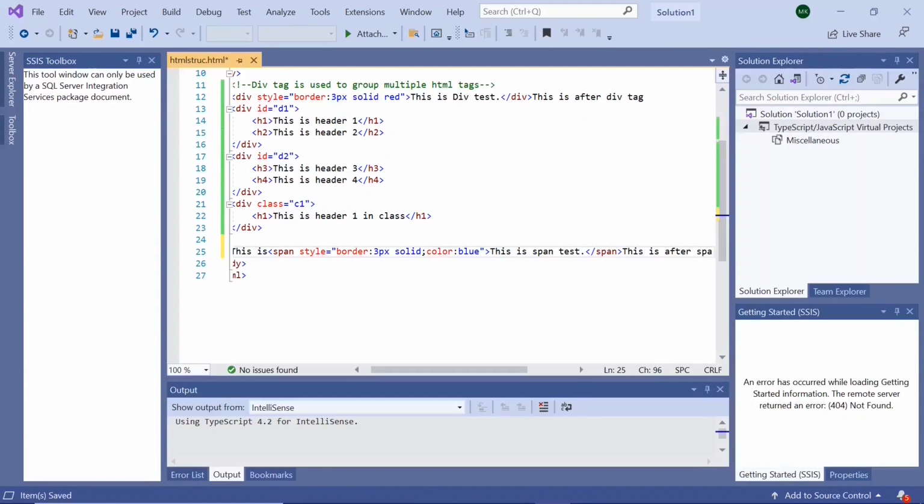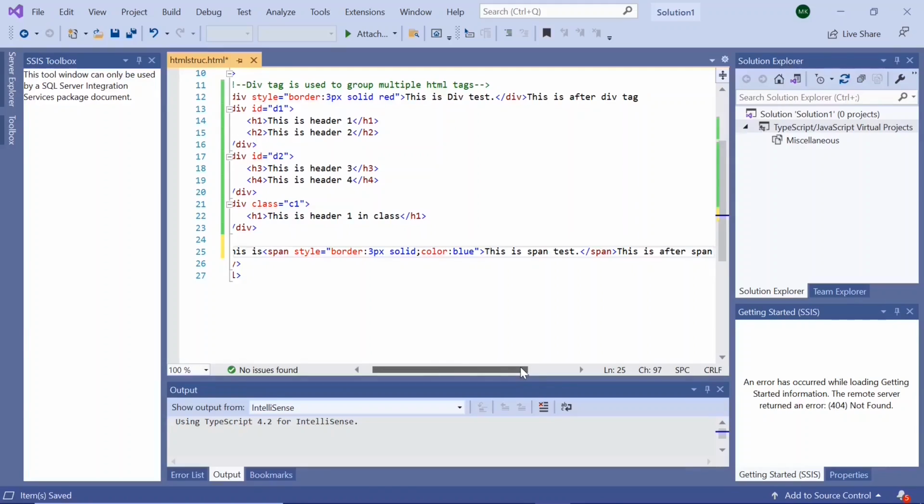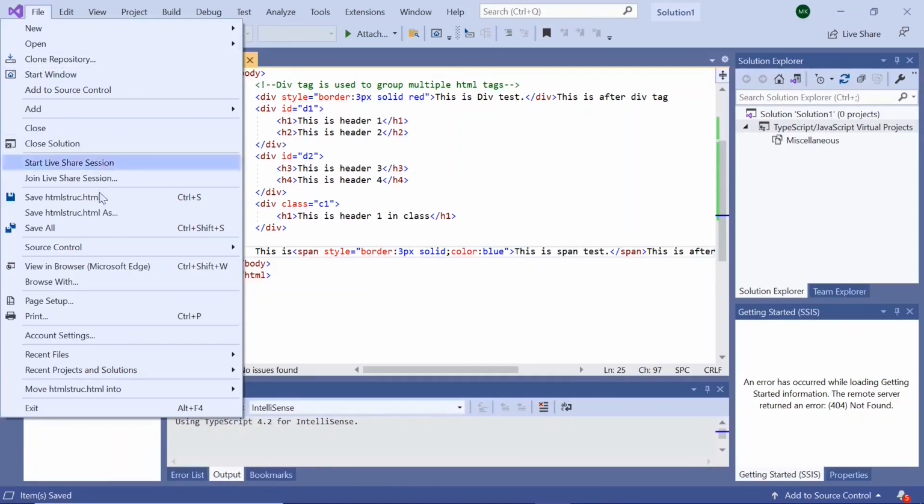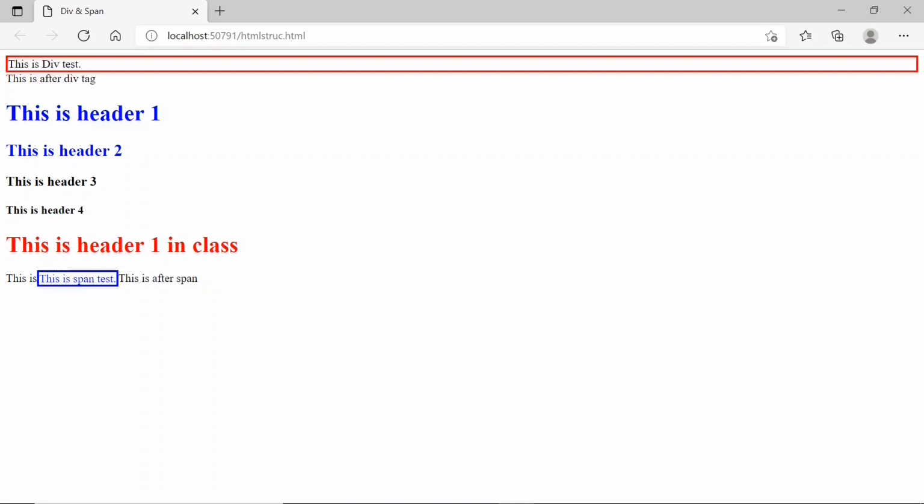After span. So let us see how this displays. File, view in browser. So this is span test. This is after span.